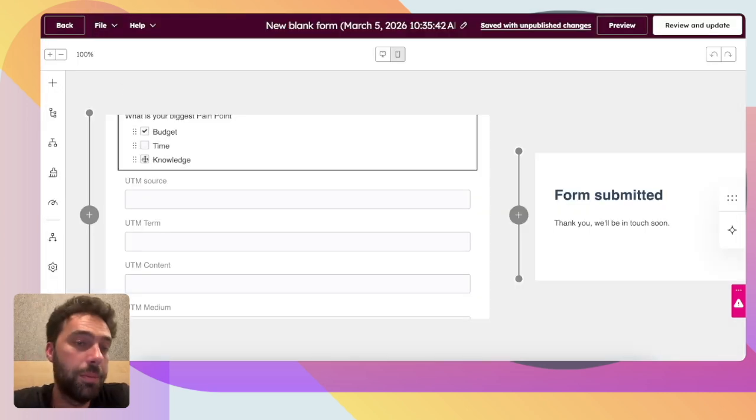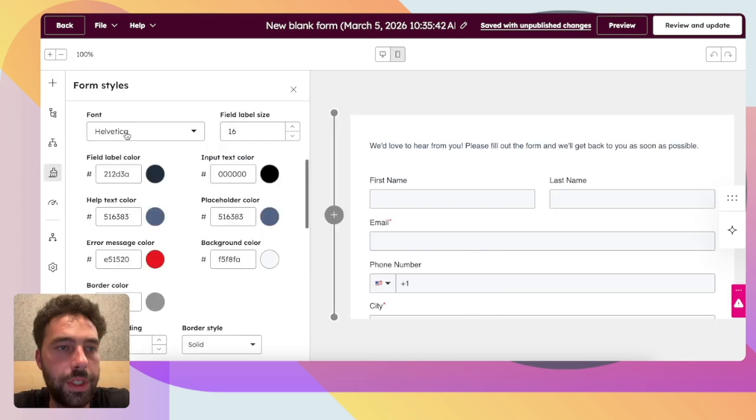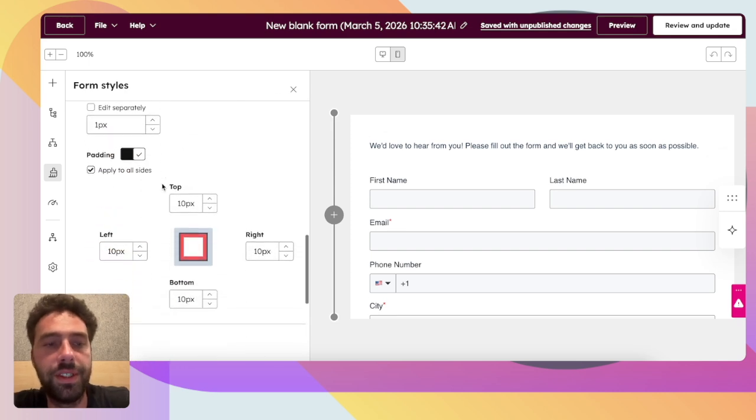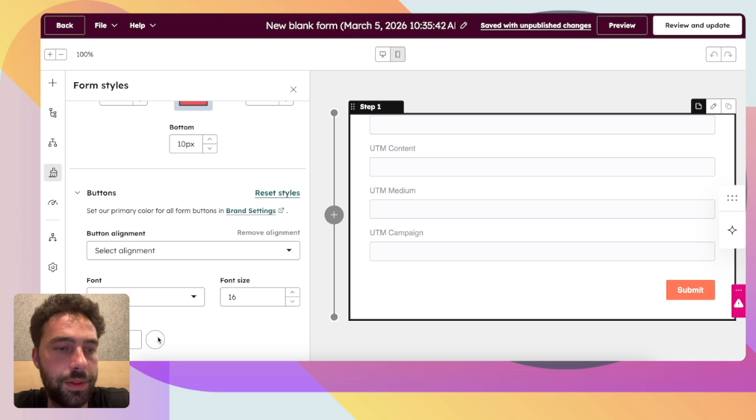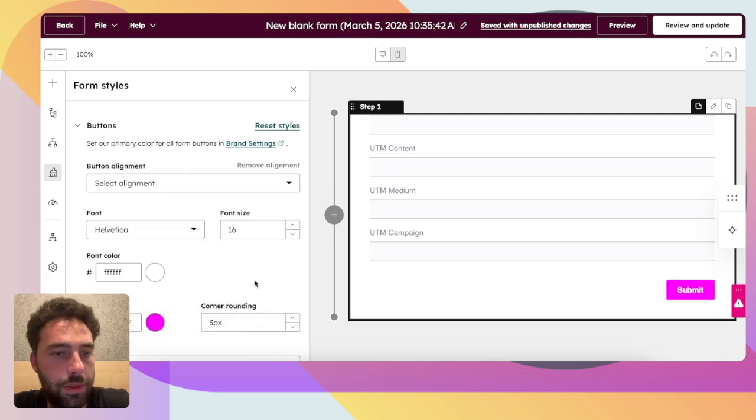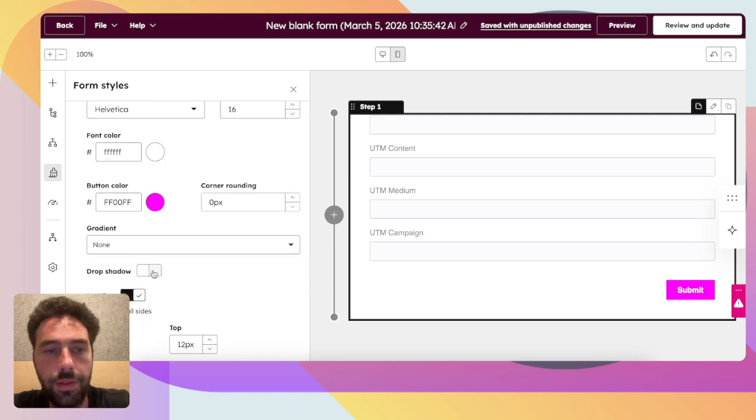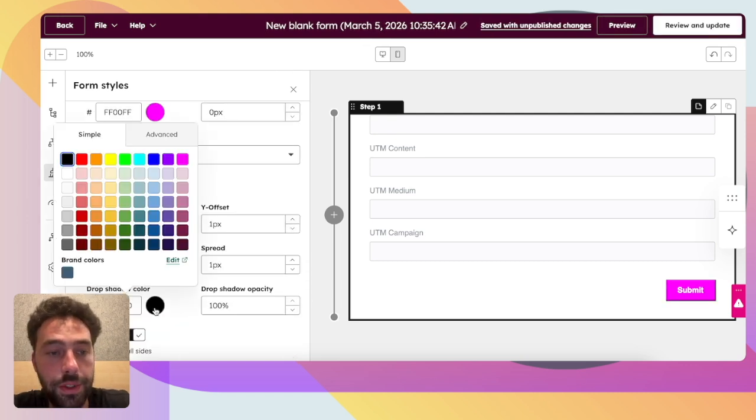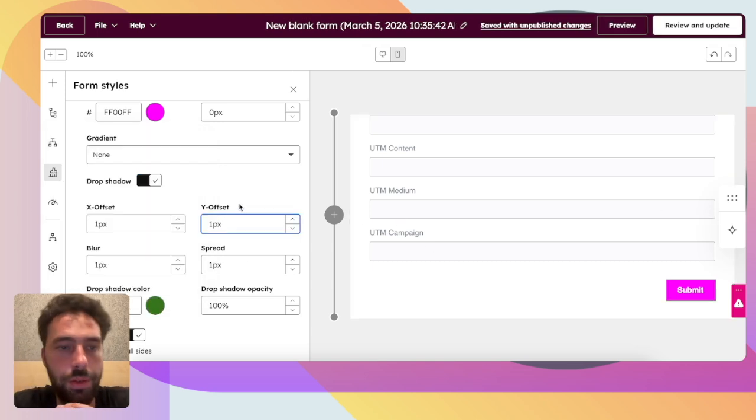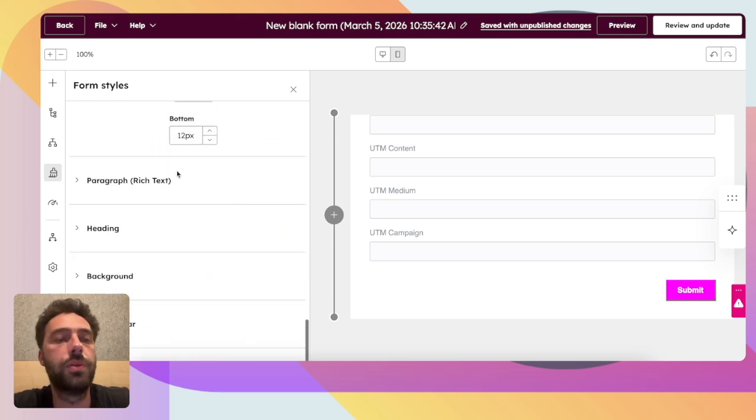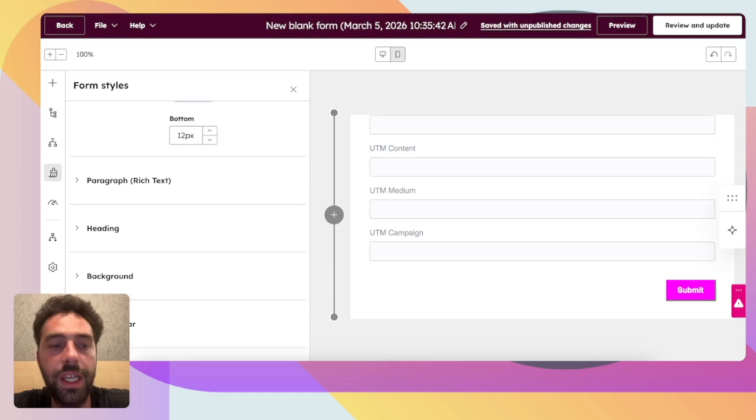And I'm not the best person for it because I'm really bad at design, but everything you need is under styling. You can change the font, the size, label color, etc. You can change the color of the button. So for instance, you can choose this color. You can make the corner less round. You can even drop a shadow, change the color of the shadow. You can do everything you want to make it match your brand, and you will be able to modify the text, the button, the paragraph, the heading, the background, the progress bar, etc.